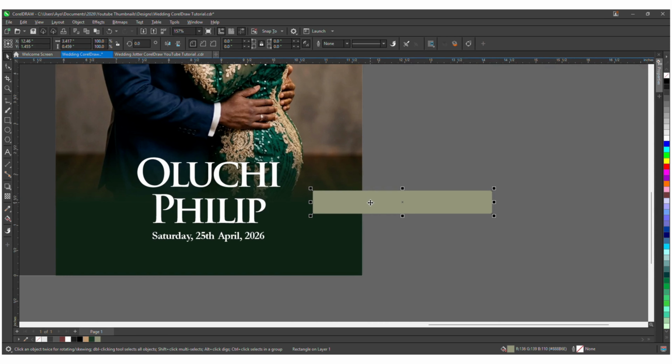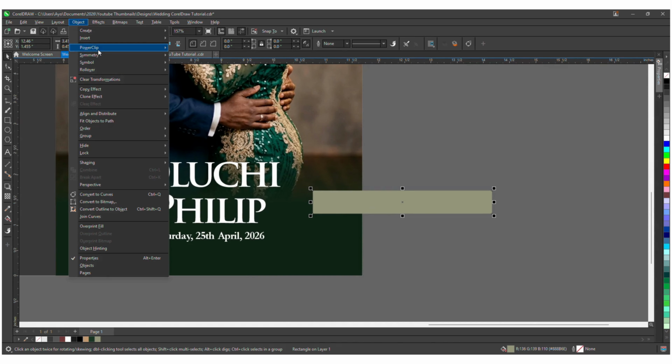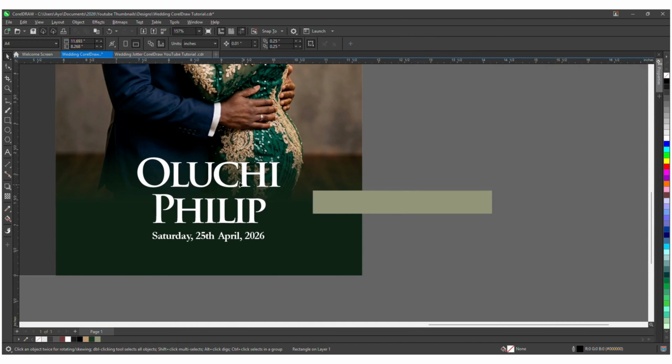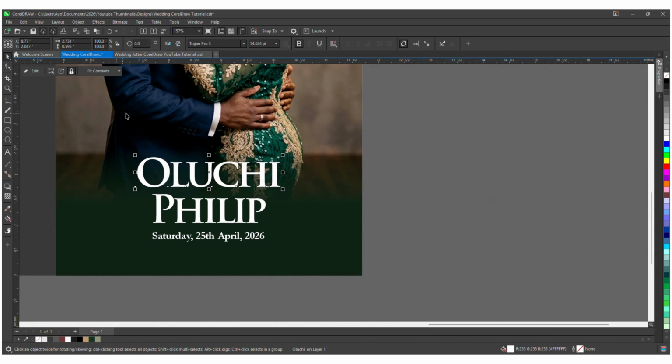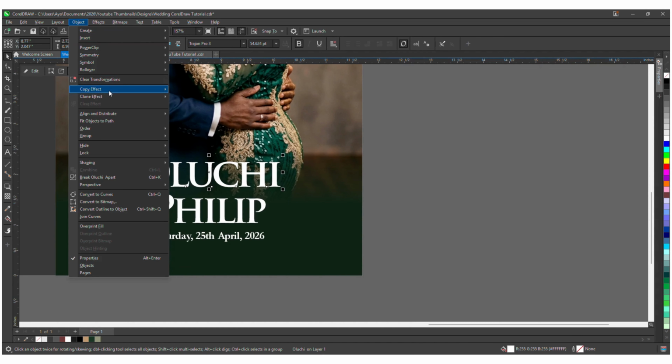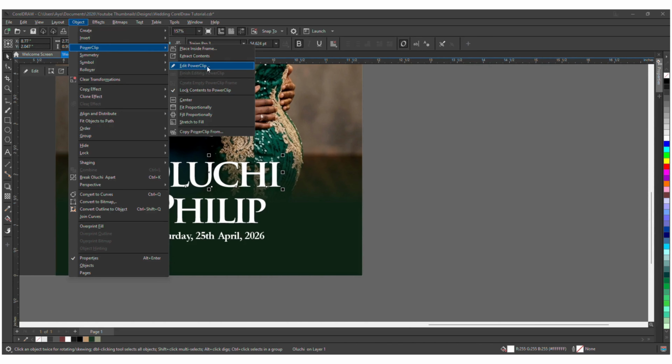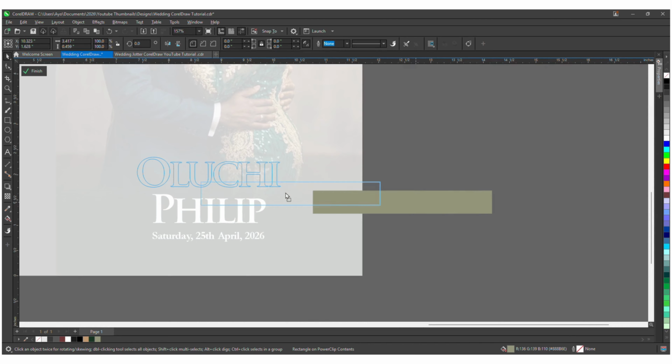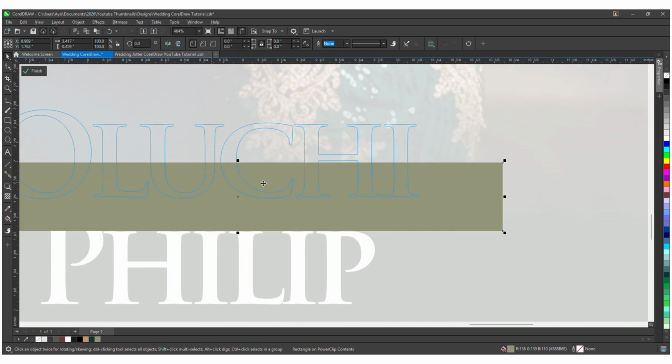The shape I want to insert into the text is selected already. So I'll go to Object, PowerClip, Place Inside Frame. Which frame? That is this text now. It's there. So with the shape selected and the text selected, go to Object, PowerClip again, Edit PowerClip, and you would see what I have power clipped inside there.